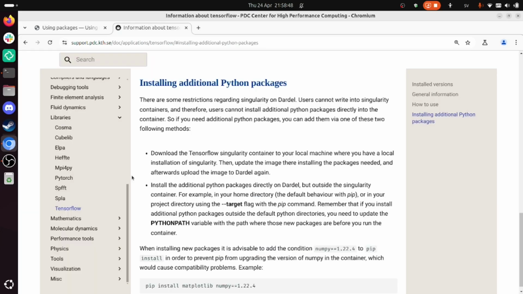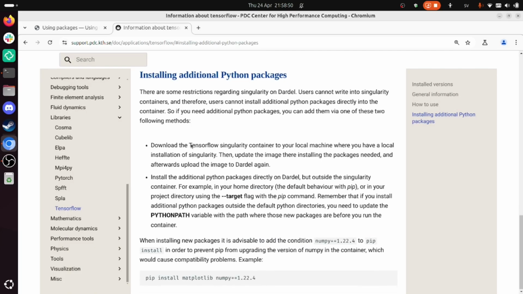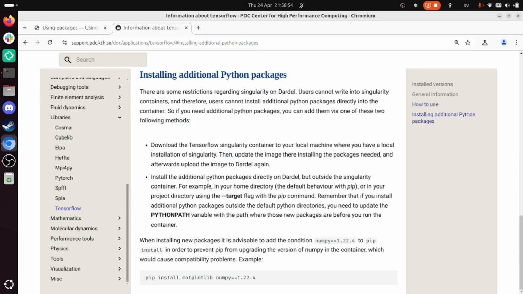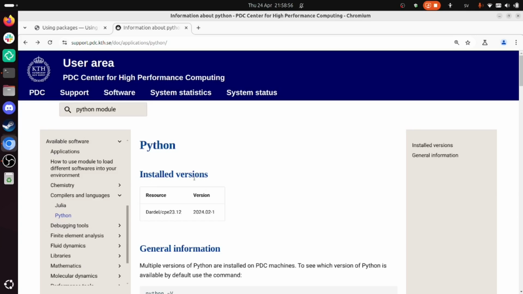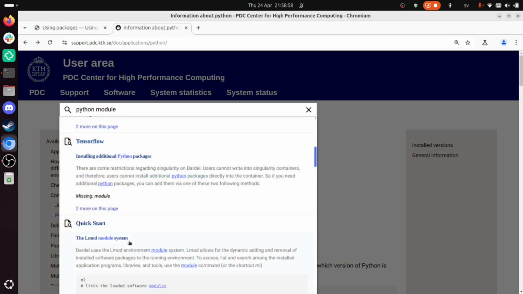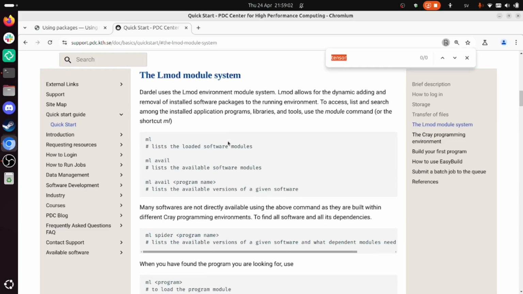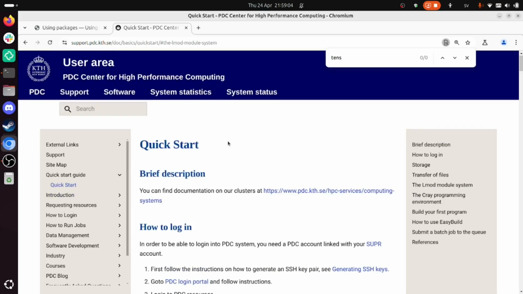Let's take a look. Installing additional Python packages. That's installing. We don't want this. We want to use something that's already there. So let's go back. And then I'm going to take a look at the module system. Maybe it's here as an example. No. So I'm going to give up here how to do it.